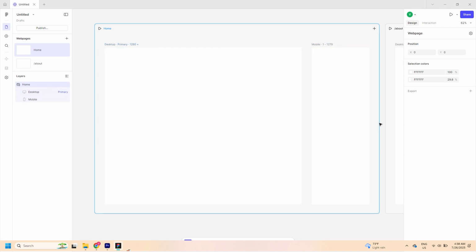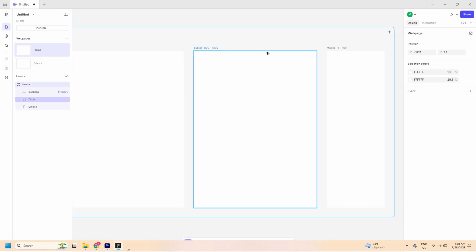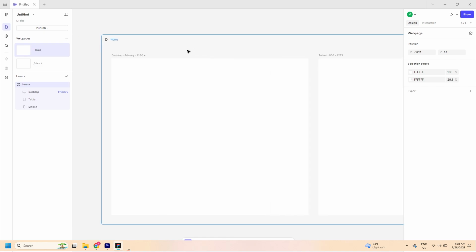the different versions of the same exact site. So this is the desktop version, this is the mobile version, but a web page can also hold other versions. You can also add the tablet version over here, which is also going to be held in a container called web page, and it's going to be for specific screen sizes. And let's just talk about specific screen sizes for a moment.